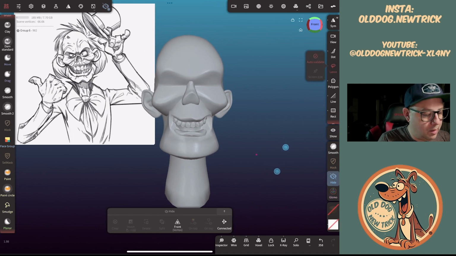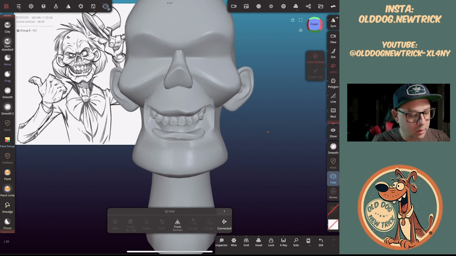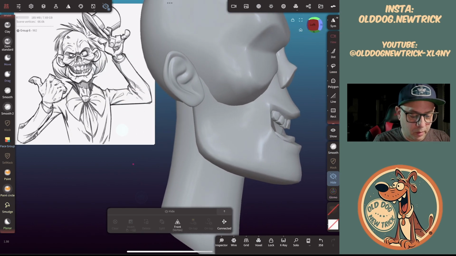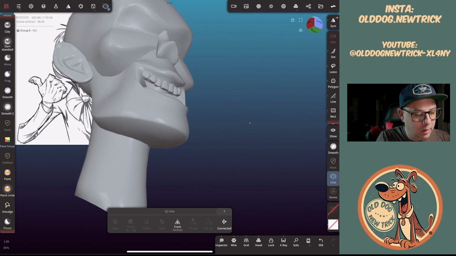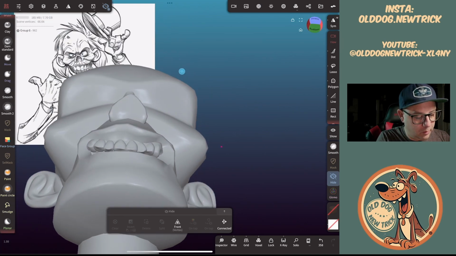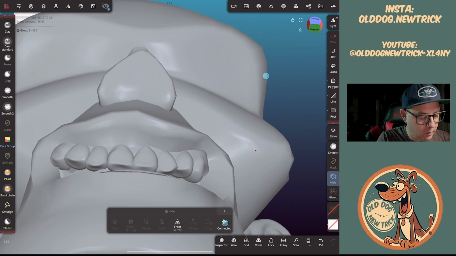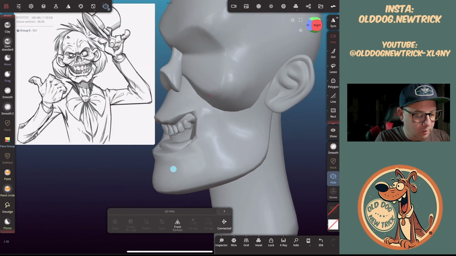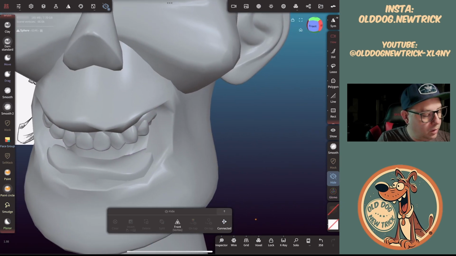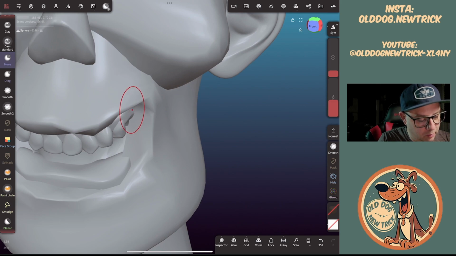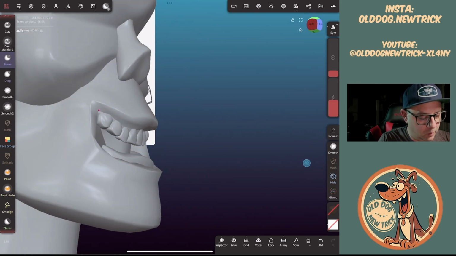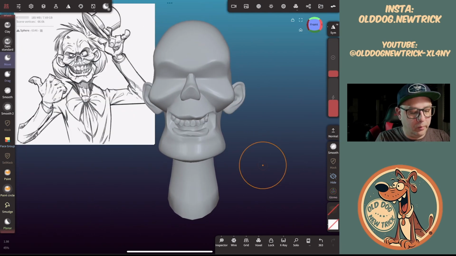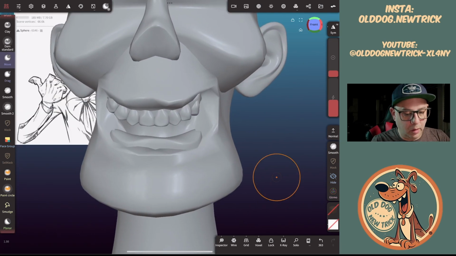All right, so that's top gum. This bottom. Where am I at? View. Take a quick look. Yeah, it's not bad. Probably should have brought the gum more curved to the mouth, but whatever. That's not bad. Okay.